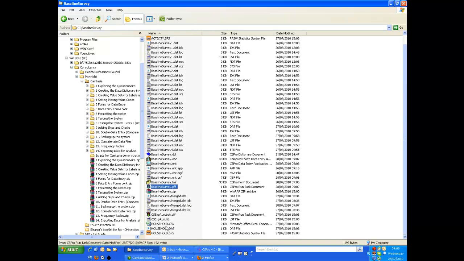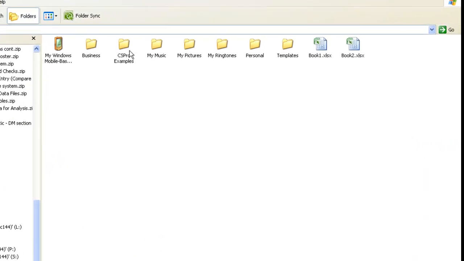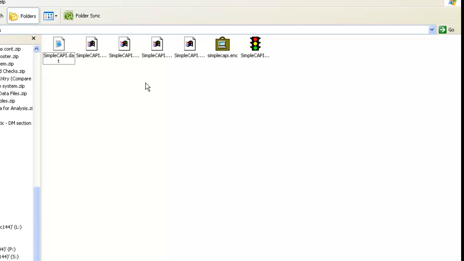So we select the two files to copy. We choose Control C to copy them, then go into our mobile device, into CS Pro Examples, where we will paste them. And here is our baseline survey application on the PDA.